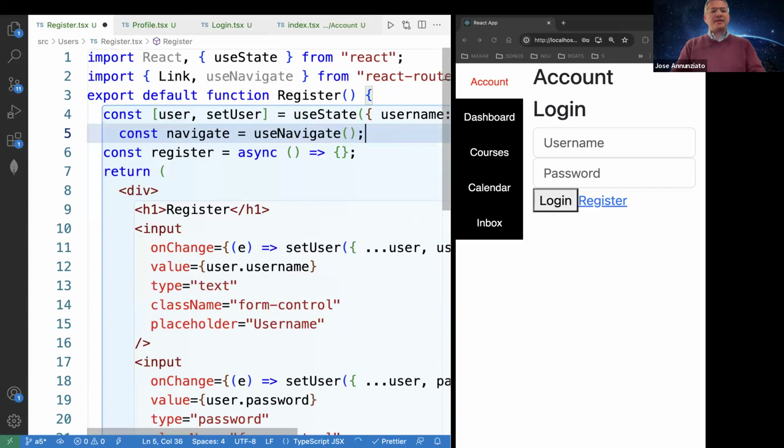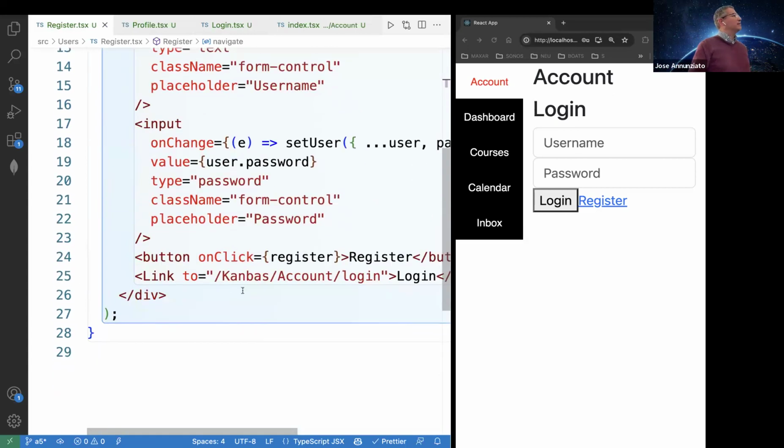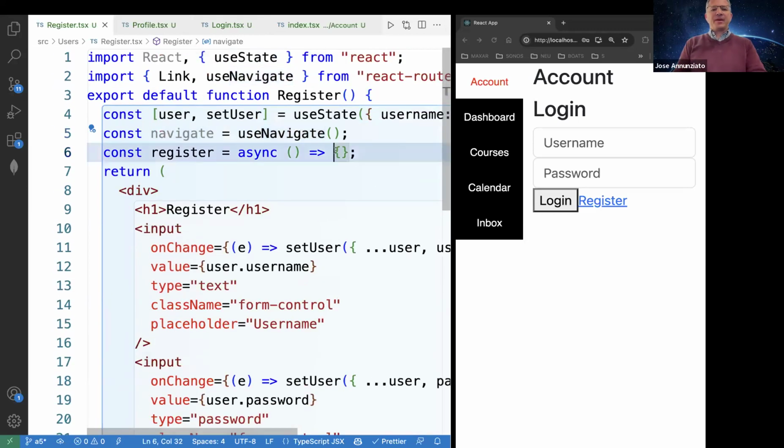hook that allows us to programmatically navigate, as opposed to clicking a hyperlink. If I click on a hyperlink, it navigates to that route. But sometimes we want to do it because we ran some logic, we calculated something, and the end of the calculation is that we need to navigate. So this allows us to navigate programmatically.